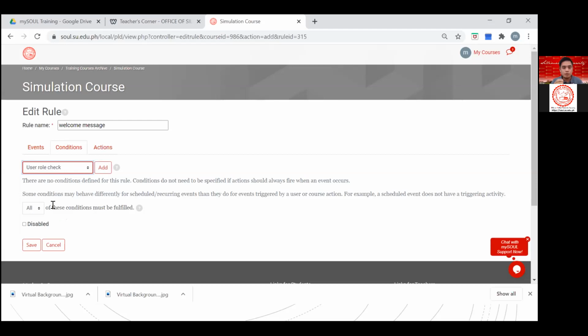Now, remember that we will just be displaying the alert box to all students. So it will not be displayed if the teacher enters the course, or if the web admin enters the course, or the manager of the course. The PLD will not work. It will only work for students, right? So user role check and then add.